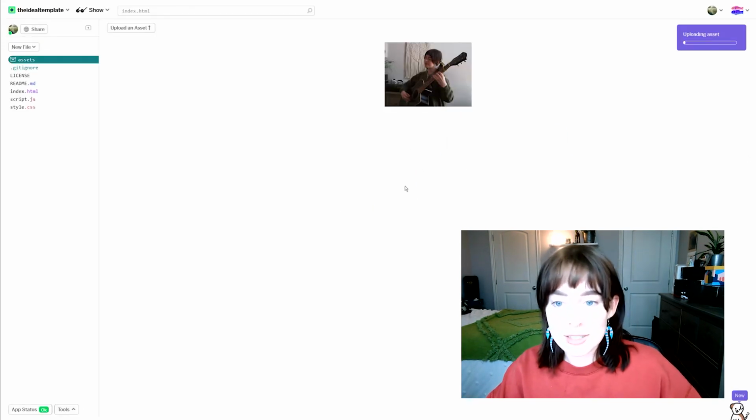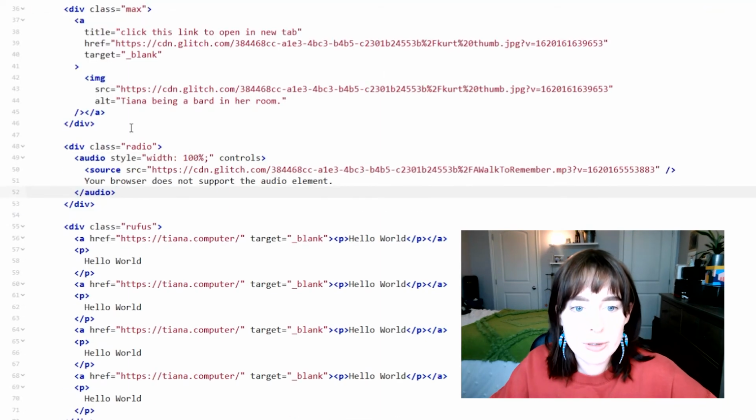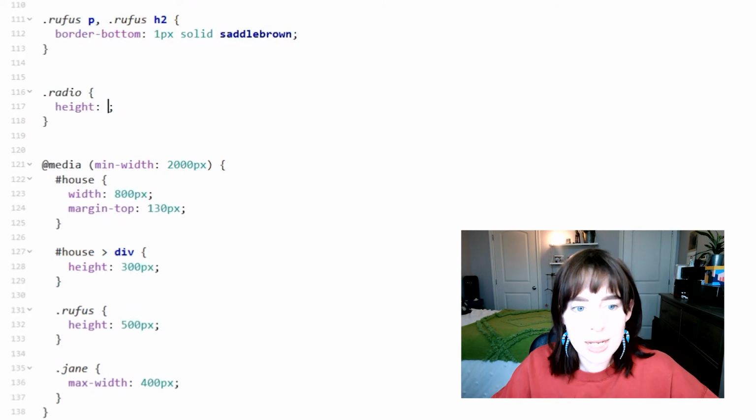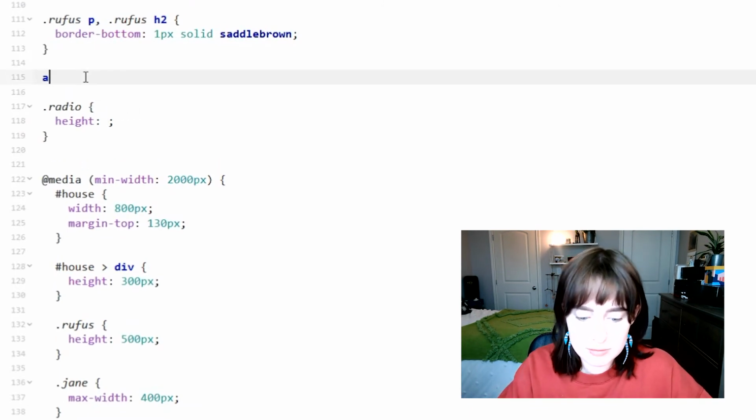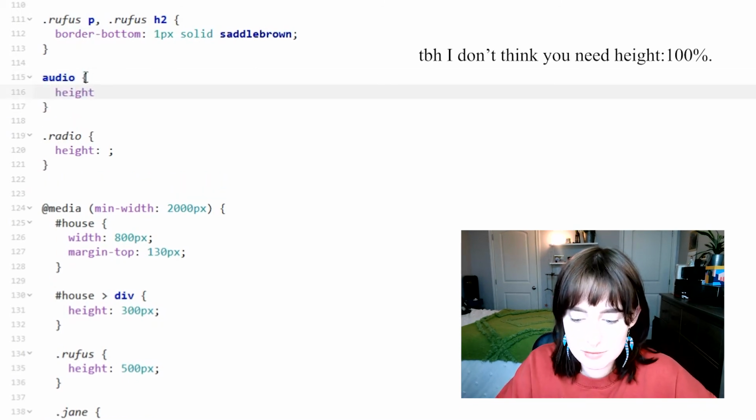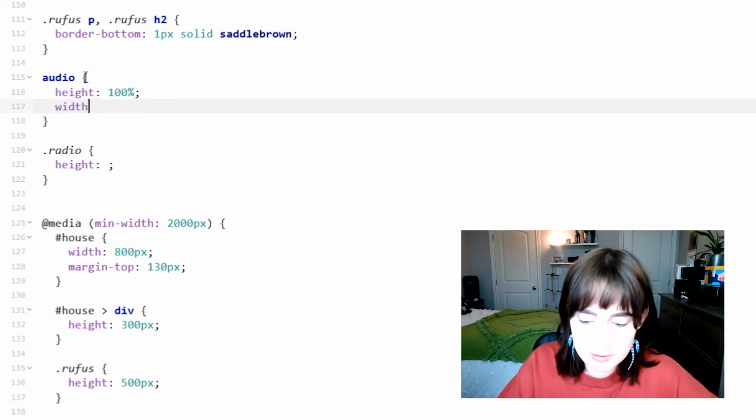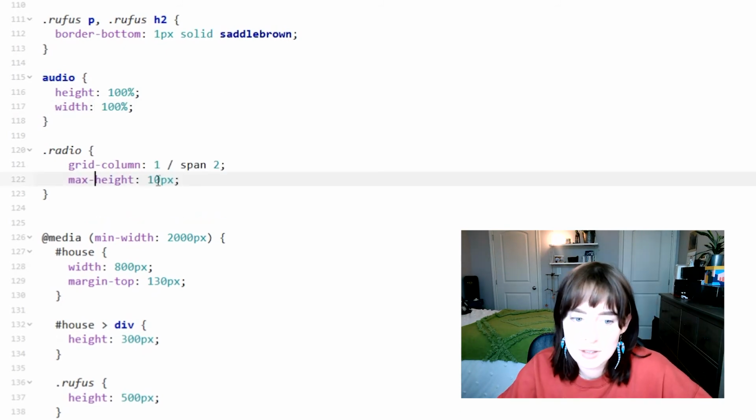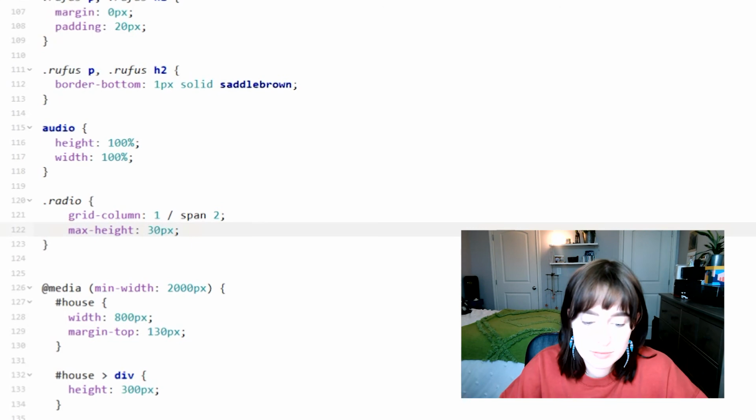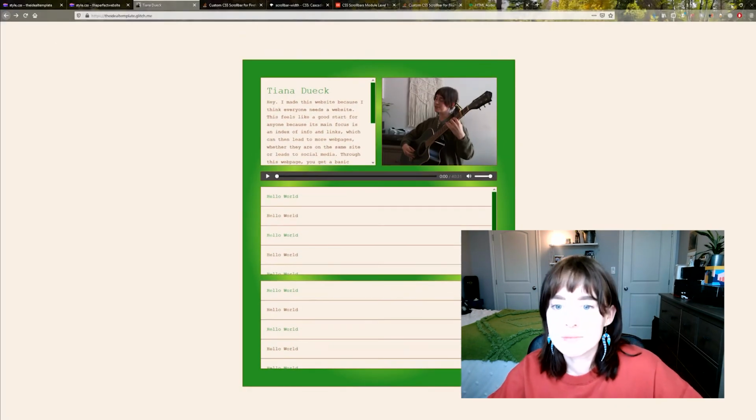Anyway, we're gonna drag it in here. It's uploading. It's kind of a big file. And we're just gonna add our audio element. Now we go to our radio, and actually we're also going to add audio. And we're going to say the height is 100%, and the width is 100%. We're getting somewhere. There you go. Oh my gosh, we did it.